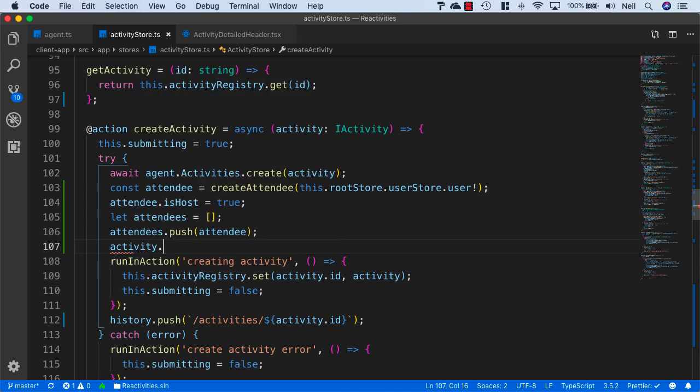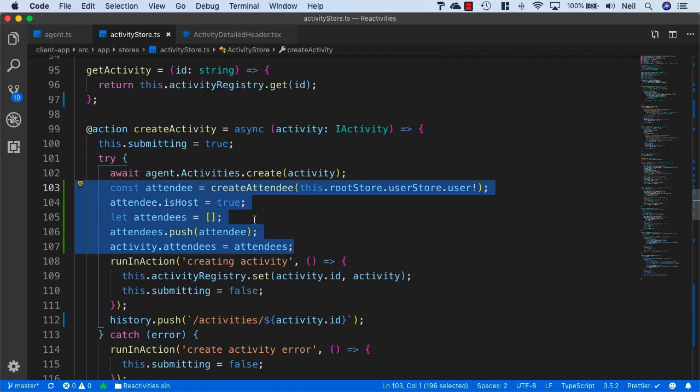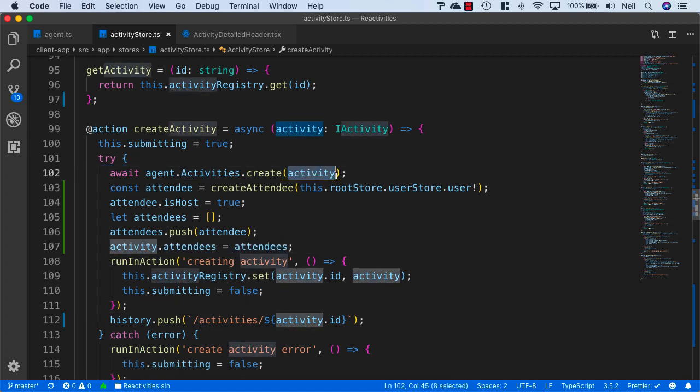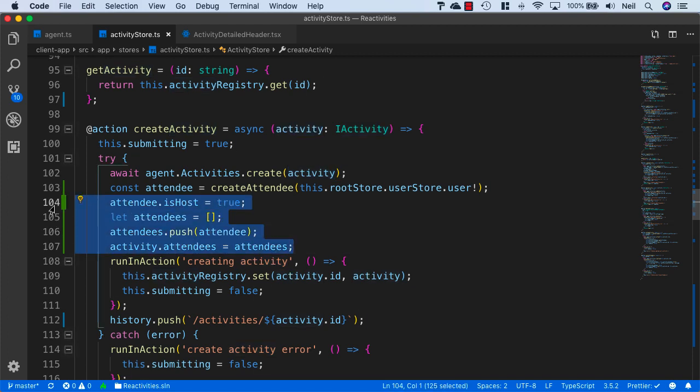and then I'll specify activity.attendees equals attendees. So after our activity has been created successfully on the server, what we're doing here is replicating what the shape of the data in our server looks like so that we can immediately add it to our client side of our application. And the rest of this stays the same because we're setting our activity here, turning off the submission flag, and because we're updating our local activity, as in the activity we're passing in, we're not updating any observables in this, so these don't need to be run inside an action.